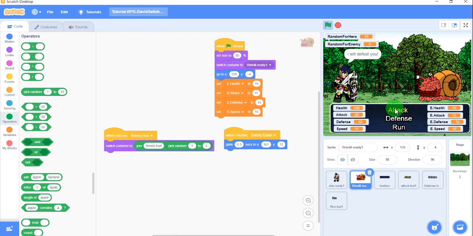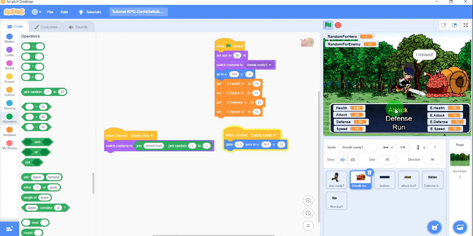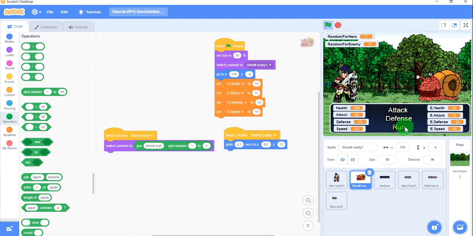I'll defeat you. You see? This one is for enemy evade. Okay? But let's try when the enemy is hurt. Hopefully it's showing the enemy is hurt.